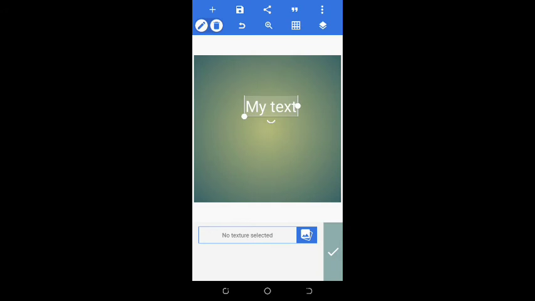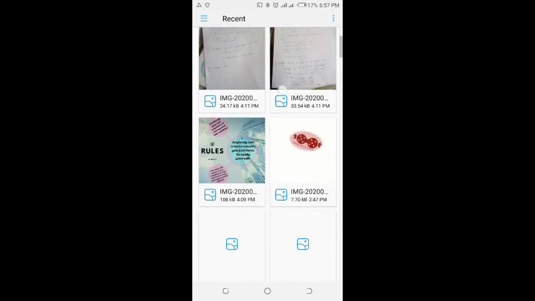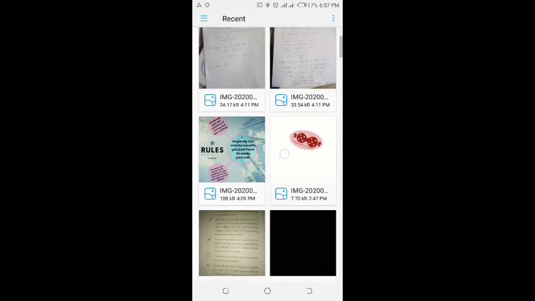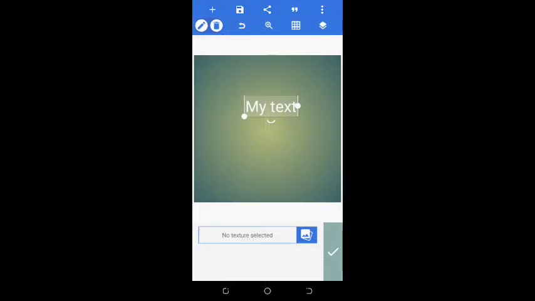Right, to pick an image, you can also go here, select and pick a background image that you have already. I don't have any. To pick an image, just go here, click on it and pick a background image you want, alright?